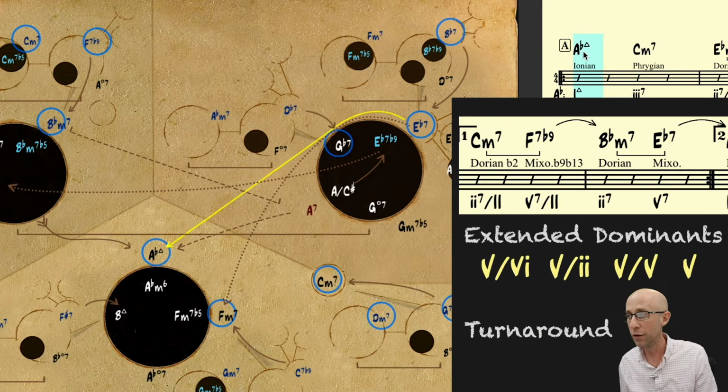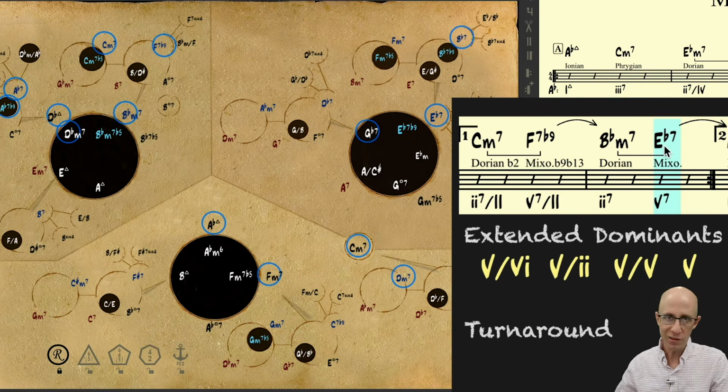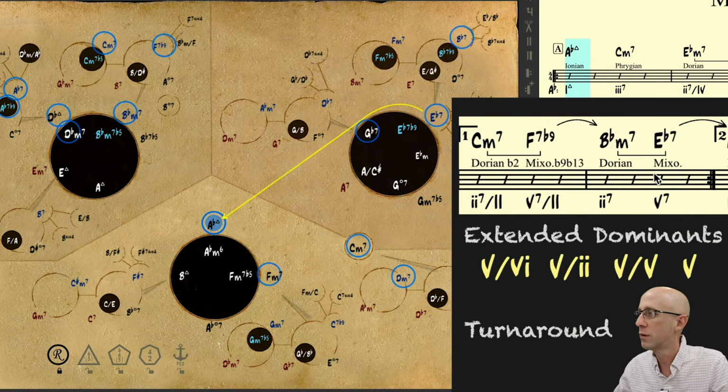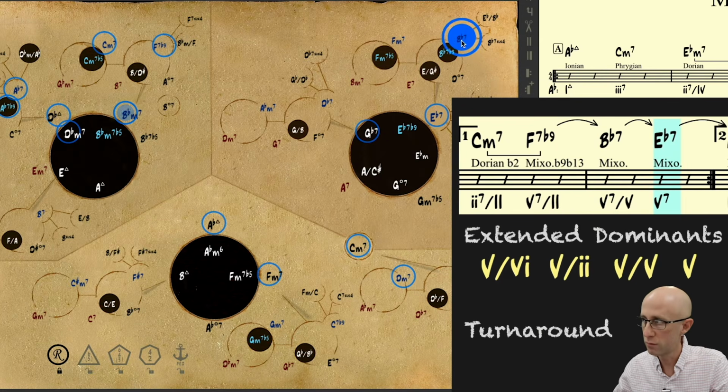So now what we're going to do is turn that turnaround into what's called an extended dominant sequence. All right, so we're going to leave this E flat alone, and as with any extended dominant sequence, work our way backwards from there. Remembering the whole time that we're targeting this E flat, which is also targeting the A flat at the beginning of the song. So what we're going to do is find the 5 of E flat and plug that in before it, which is B flat 7. So there we go.